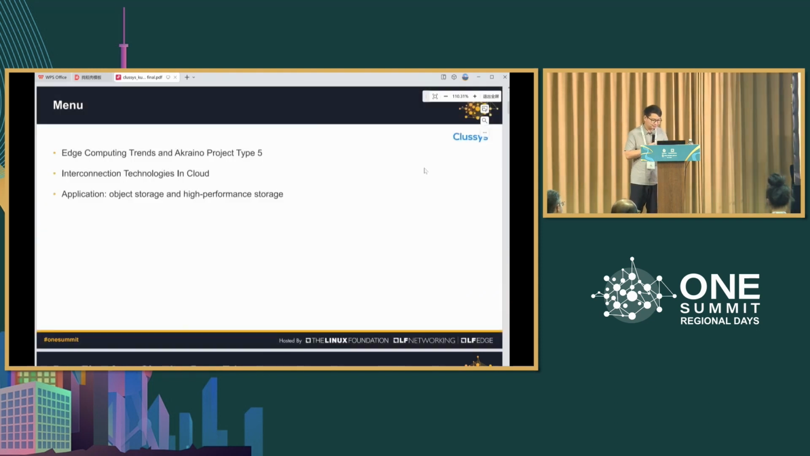So today's topic, I will cover three parts. First, I will discuss the edge computing trends and what we want to do in Akraino Type 5. Second, we will introduce the interconnection technology in the cloud, what the problem is, and what we want to do. Lastly, we will show some applications: object storage, a green, low power consumption storage, and we are also working on high performance storage for HPC.